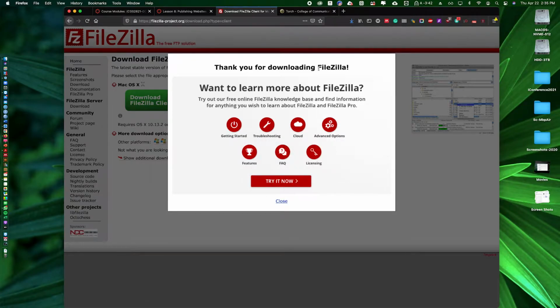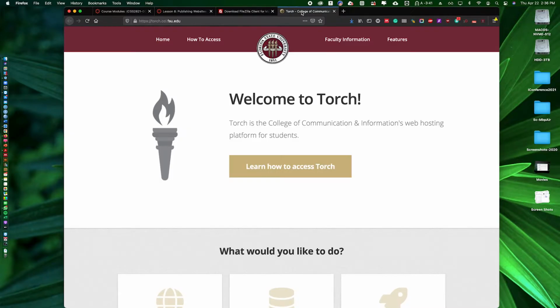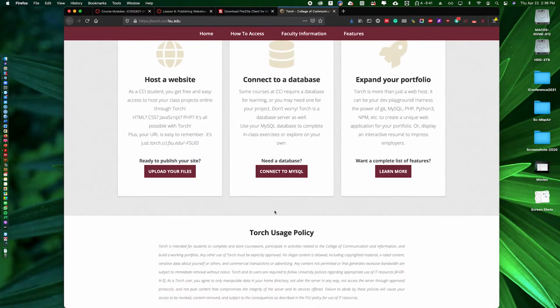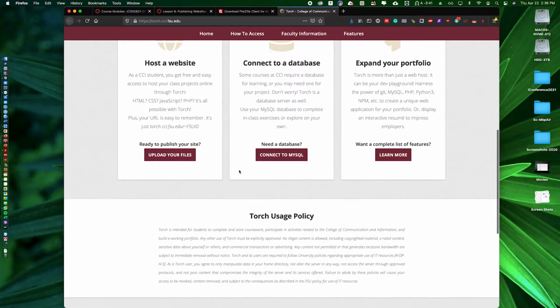Filezilla is a file transfer protocol client where we can transfer our project files to the web hosting. The web hosting that we will use in this lesson is Torch. Torch is a web service provided by the College of Communication and Information for the students. You can use your student ID to log in and upload your website project. It also provides a service for database, but for this class, we will only use the hosting service.